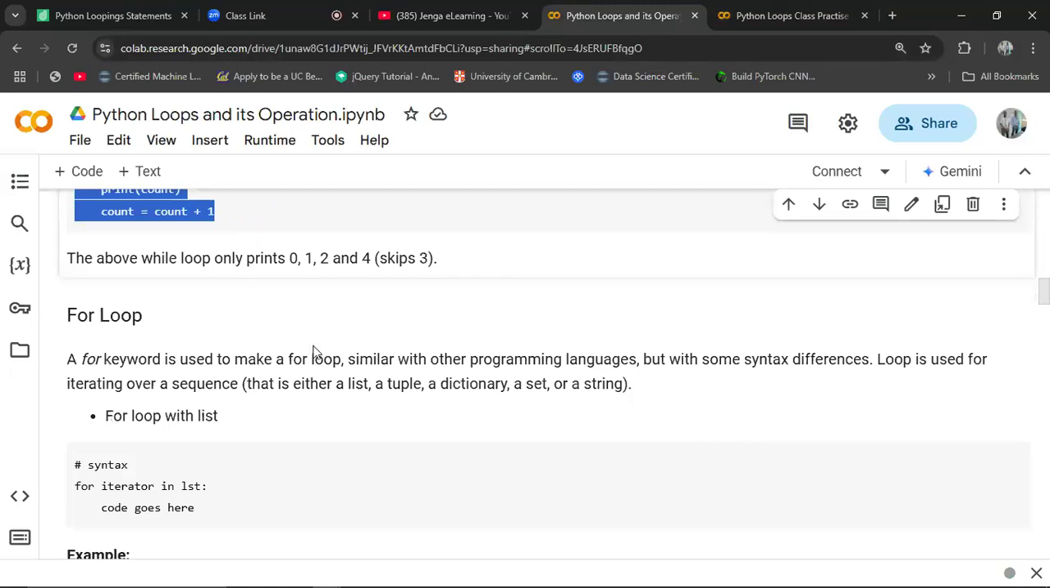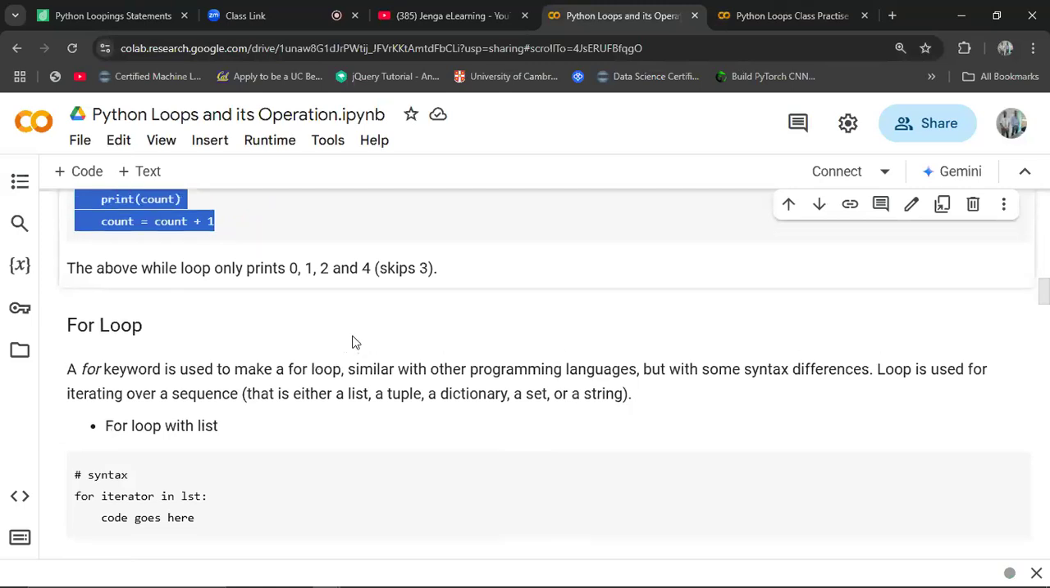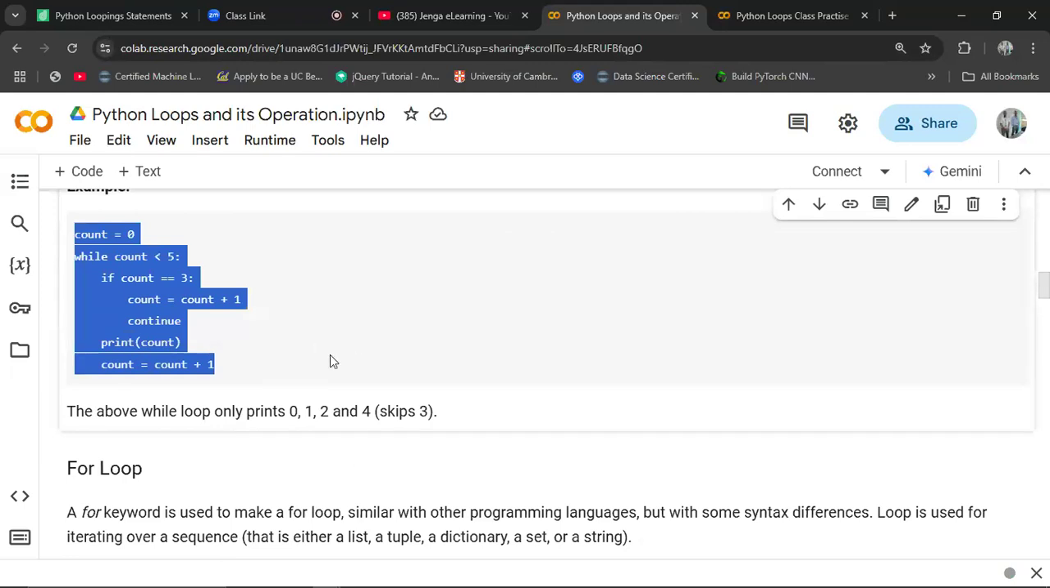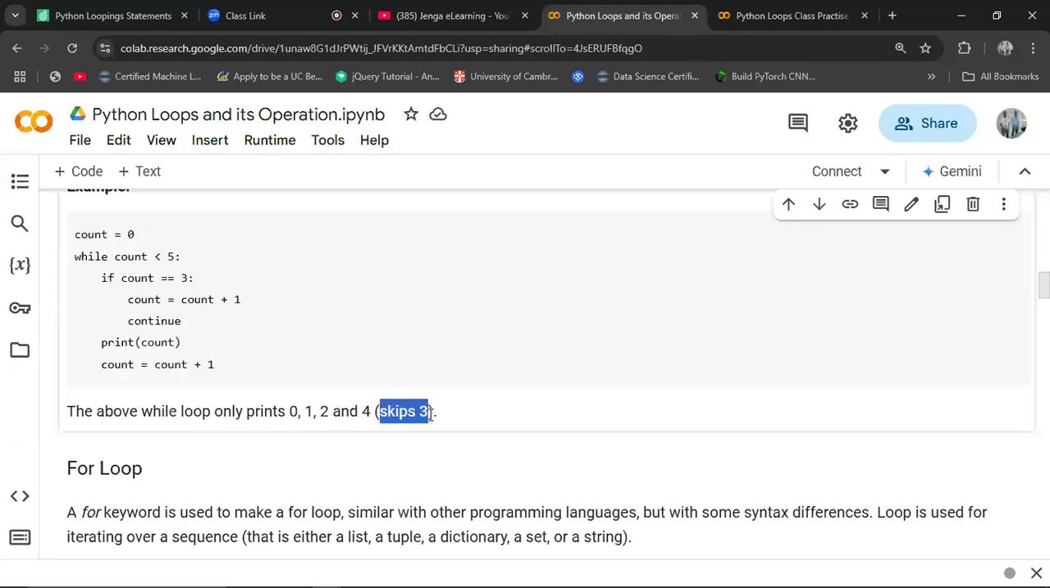Yes, pardon on continue. So we are saying that continue is when we want to skip an iteration. So in this code, we're actually going to print 0, 1, 2, and 4, then we are going to skip 3, because we have a condition that if the count is at 3, we will continue. So to continue is to just skip a certain iteration.